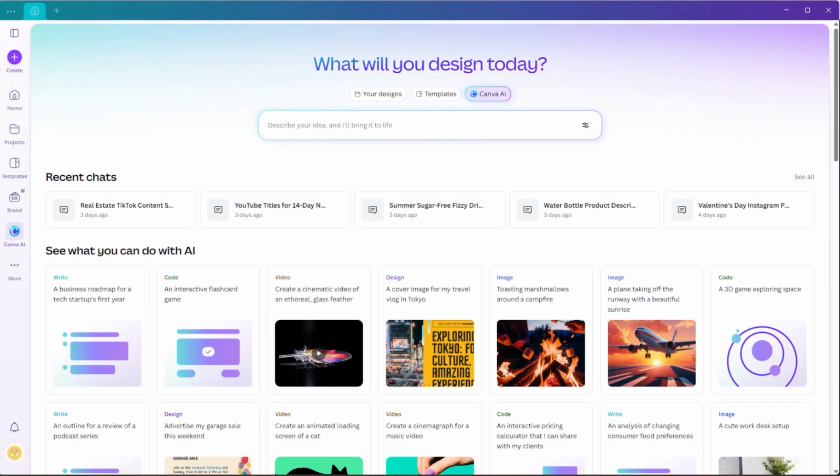Creating an event poster doesn't have to be complicated or time-consuming. With Canva's Magic Design, you can generate polished poster layouts in seconds. This is perfect for concerts, workshops, parties, conferences, and more.